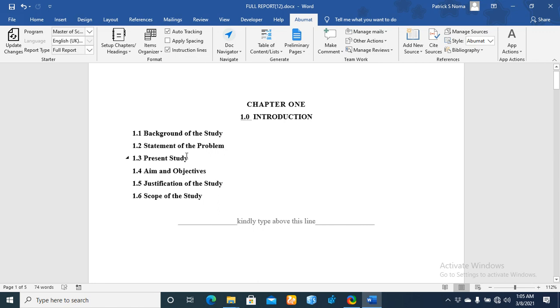Okay, now all these arrows appearing here are not going to be affecting your printout. Your printout will print normally as it should without all these items. All these are just indicators of the formatting of your work.